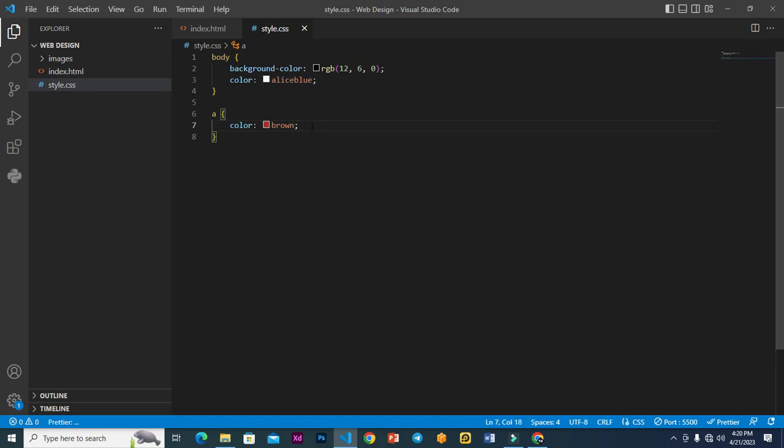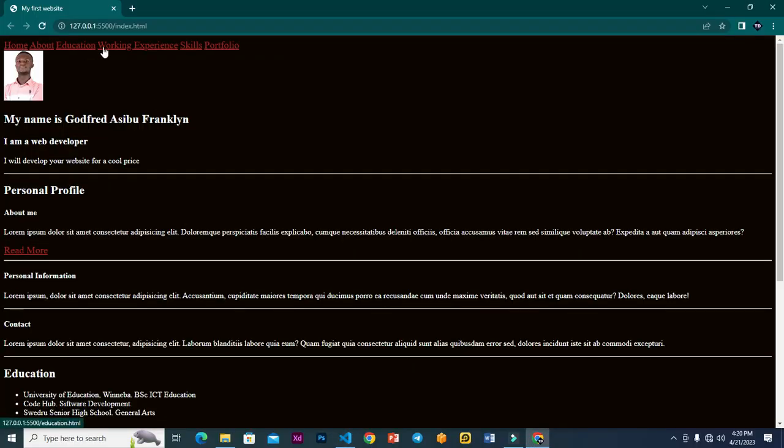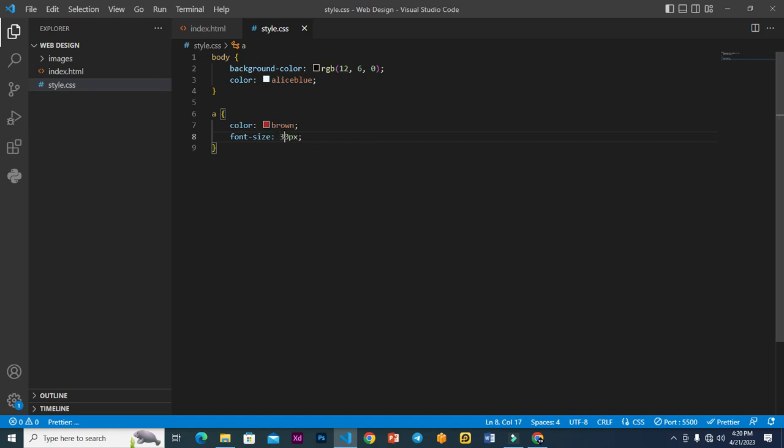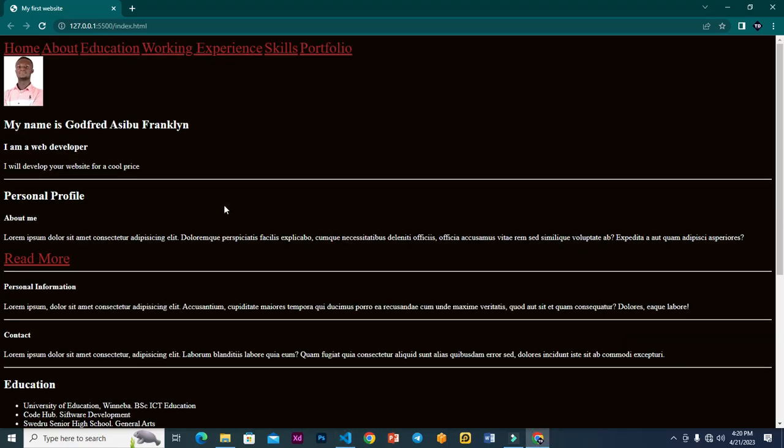So if we say font size 20 pixels, thinking that we need to apply it to only this one, but here we may want to increase the font size to maybe 30. So when I set the font size to 30, you see that it has affected this one as well. Meanwhile, we want to apply it only to this one, but it has affected this. This is because we have called out the anchor tag, and whatever anchor tag we have in our website will be affected.